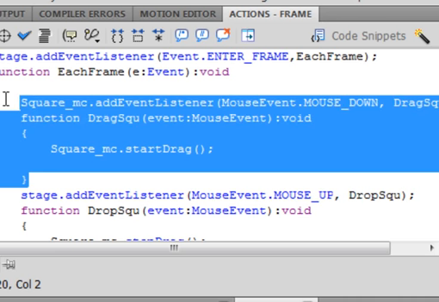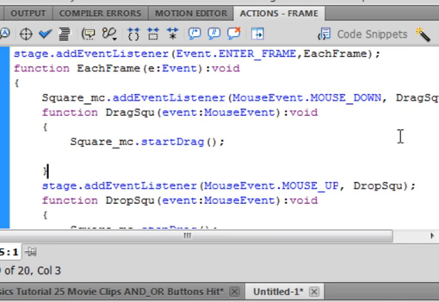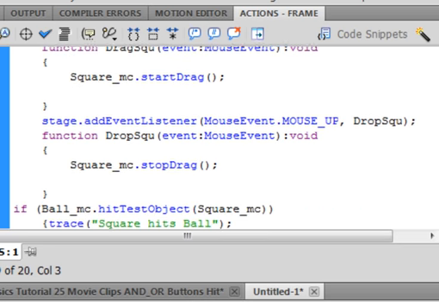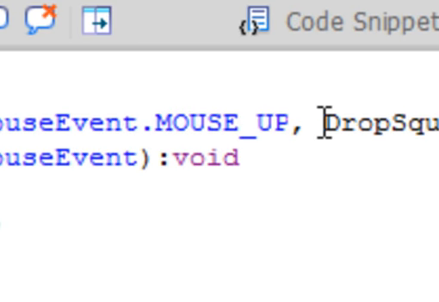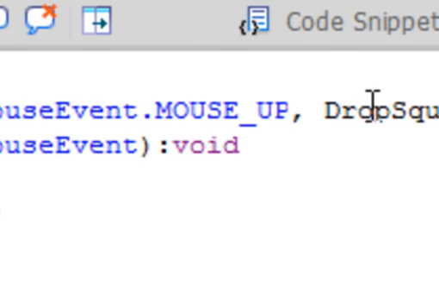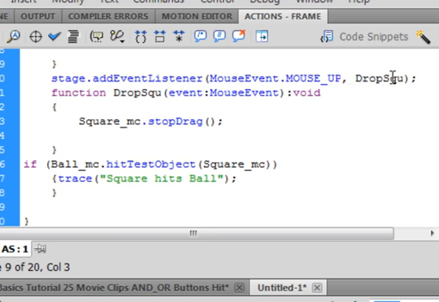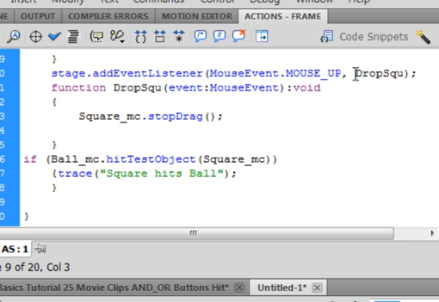Now, you can copy this right up to there if you want, copy it, click on here and paste it because it's almost identical. This stage add event listener right up to here is exactly the same, except for mouse underscore up, UP, not down. But now we're calling it drop square. Up here we called it drag square. Now we're calling it drop square. So that's the only change here, is drop. Naturally we have to change here to drop. Everything else is the same.